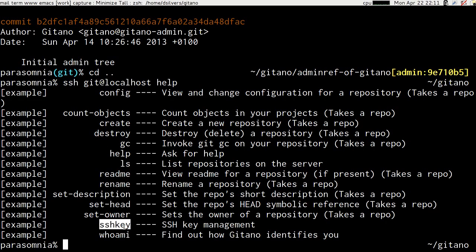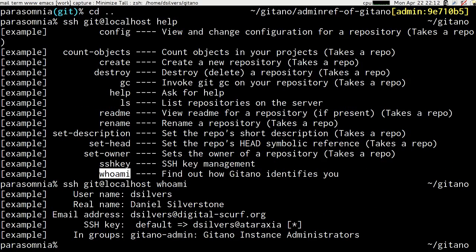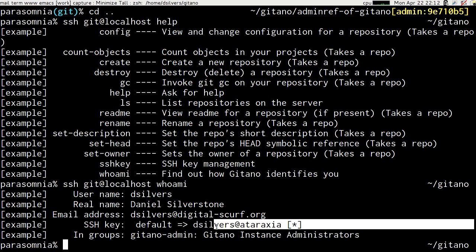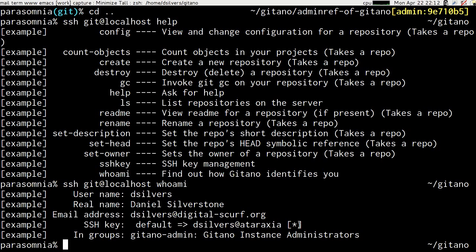SSH key we've seen briefly allows you to manage SSH keys, and who am I is actually a very useful command because it lets you double check that your Git server is set up properly, because you can say who am I and it will tell you your username, your real name, your email address, the SSH keys that you have, tagging the one that's active with a star, and what groups you are in and what they're called.